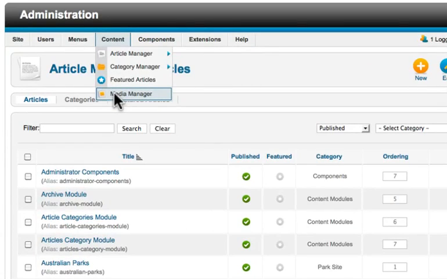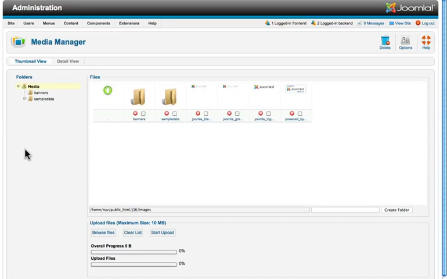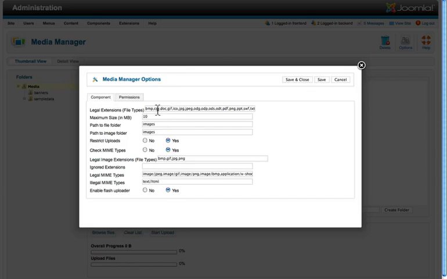Media Manager has been moved under Content, and that makes a lot of sense. And finally, in 1.6, the Flash Uploader actually works. You can set that up by clicking on Options. Here are all the legal extensions, the maximum size. Again, this is pretty familiar from Joomla 1.5.